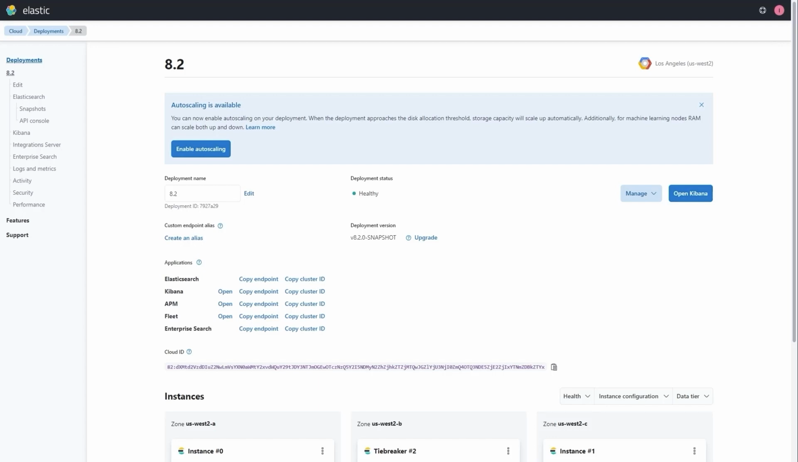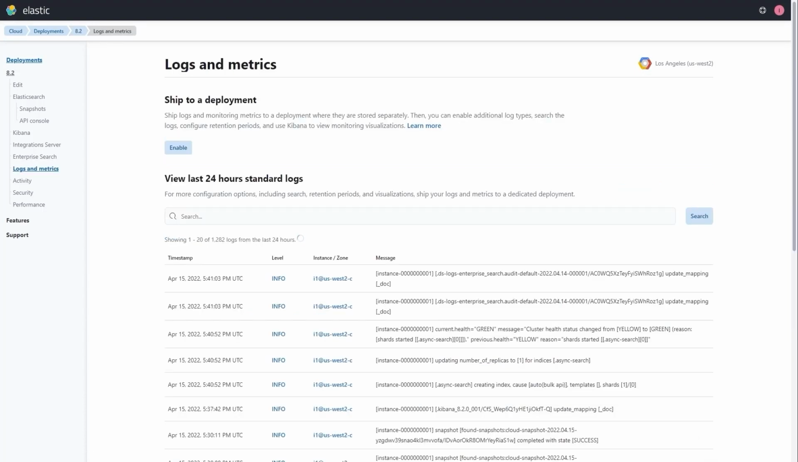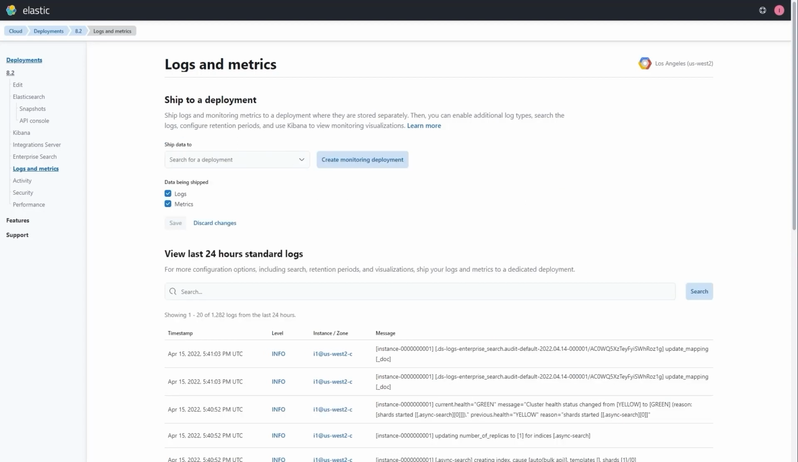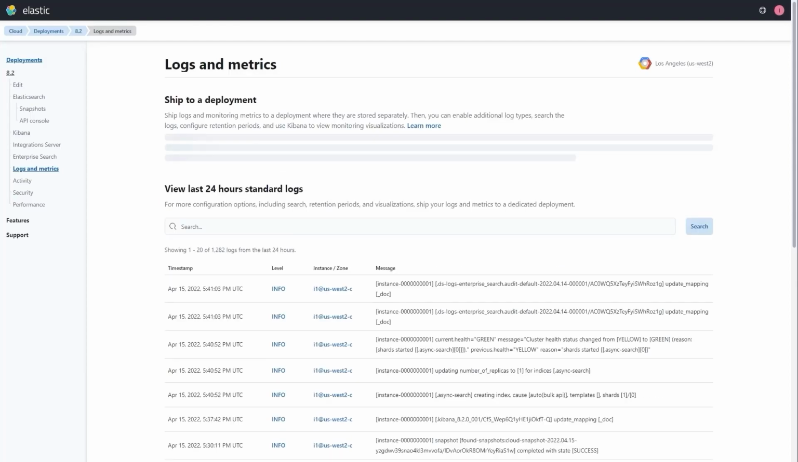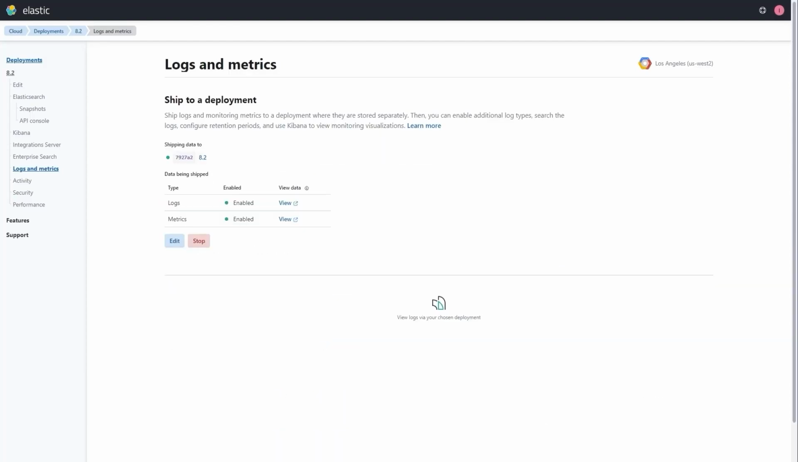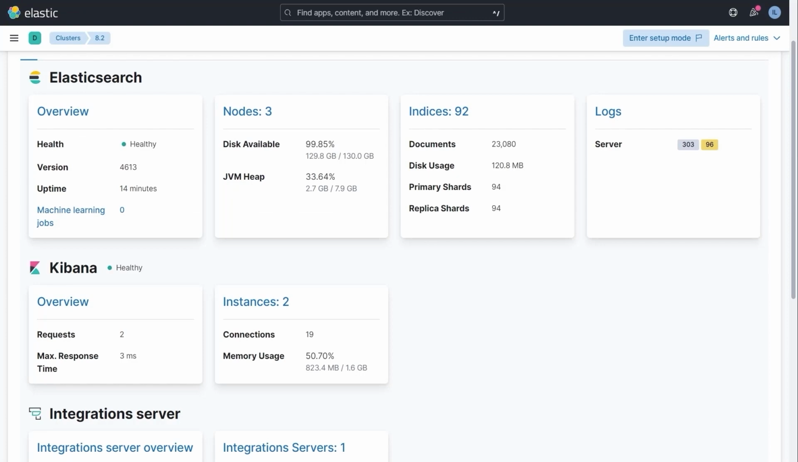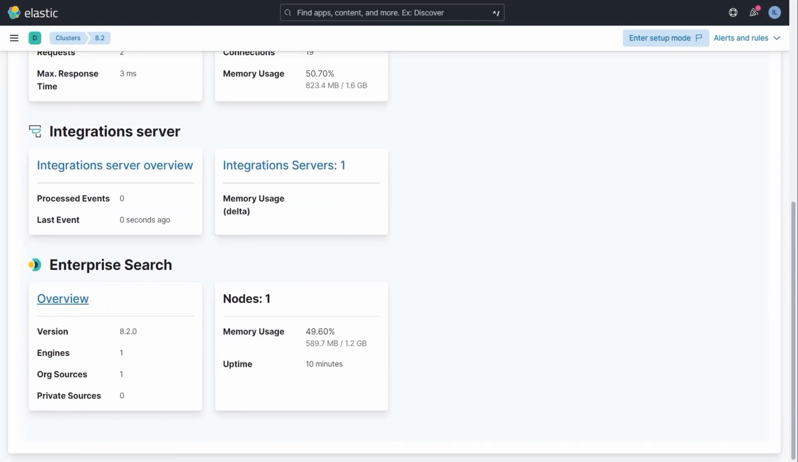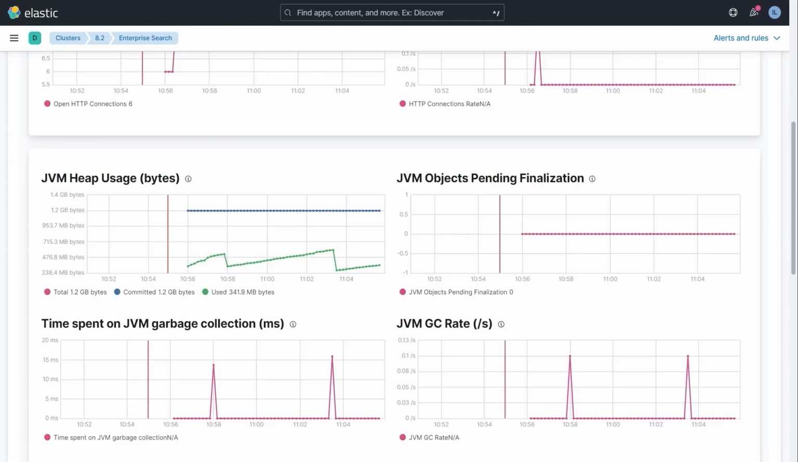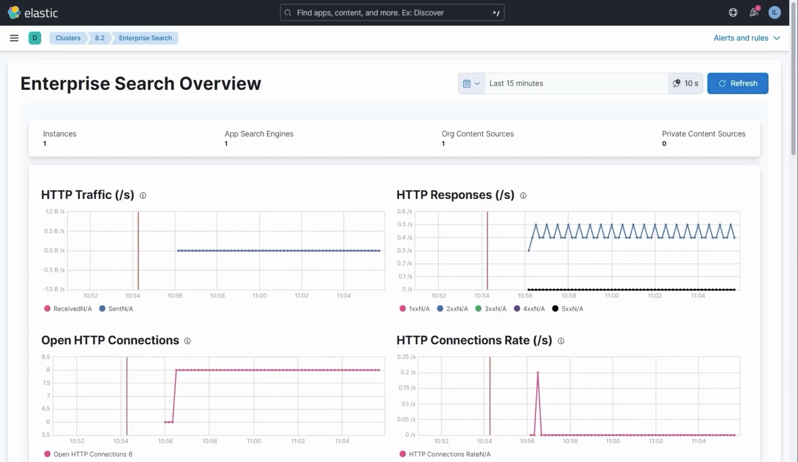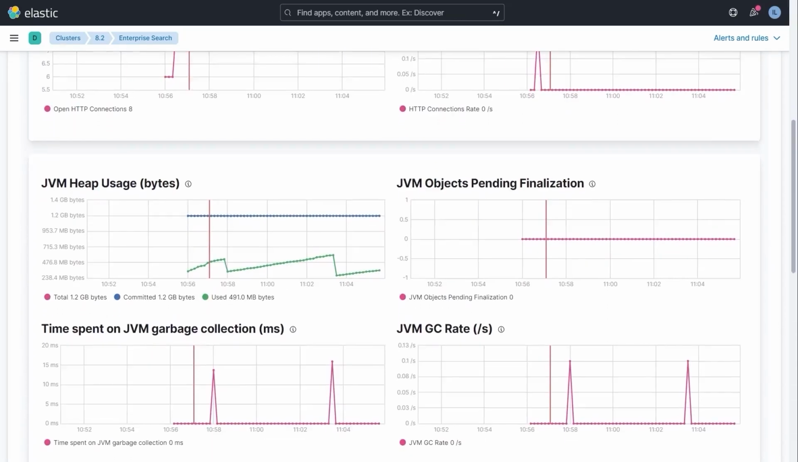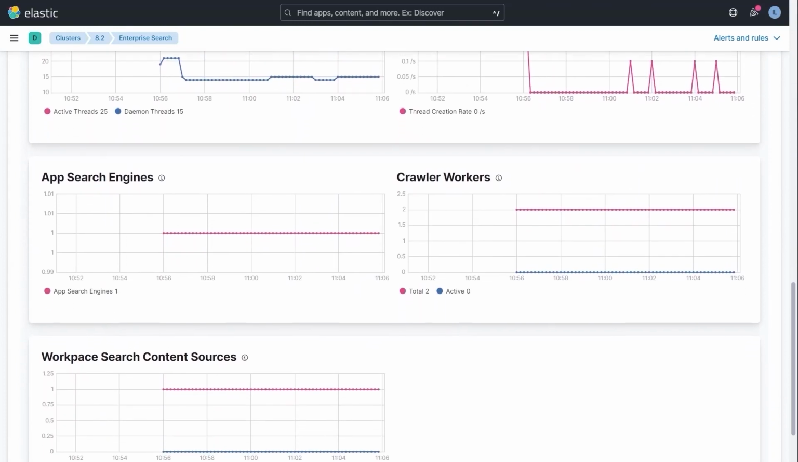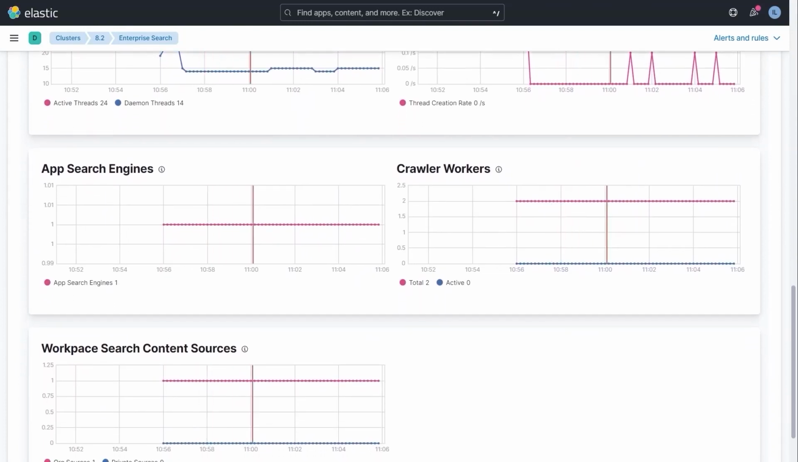To set up this monitoring experience, navigate to the Logs and Metrics section of your Elastic Cloud deployment and click Enable in the Ship to a Deployment section. Specify a deployment that you want to ship your data to and click Save. This will take a few minutes, and once it's done, you'll have access to a new cluster overview page where you can scroll down, click on Enterprise Search, and view some key telemetry points for your Enterprise Search deployments. From here, you can monitor such things as HTTP traffic, resources used by the JVM, as well as App Search engines, web crawler workers, and Workplace Search content sources.